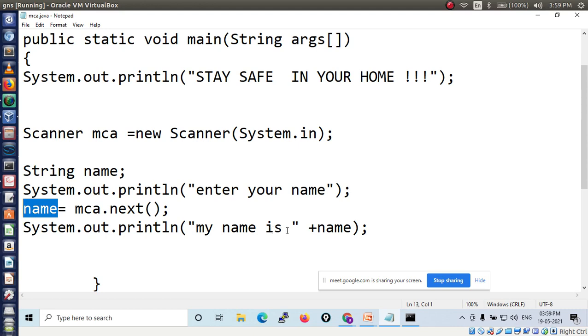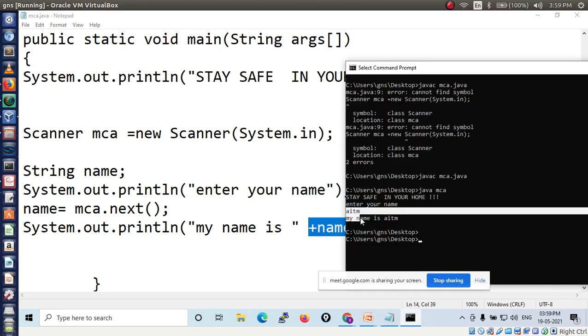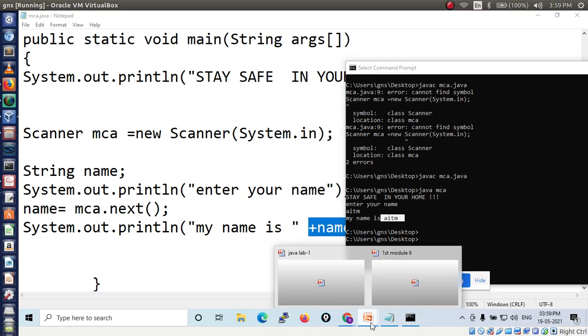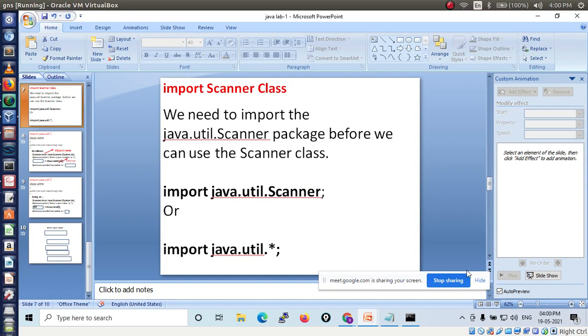My name is, our AITM is stored in which variable? Name. So I am appending this using the plus operator, name. Then it's showing the result. My name is AITM. Is that clear? Any doubts in this concept? Okay. Still you are not getting any idea? Again you have to concentrate here.